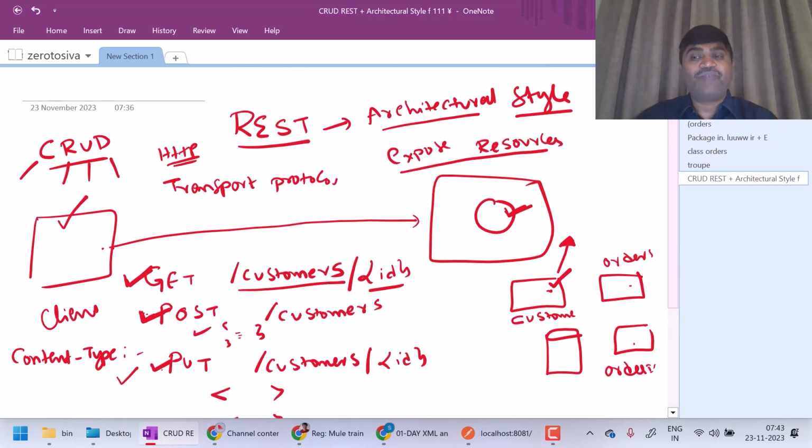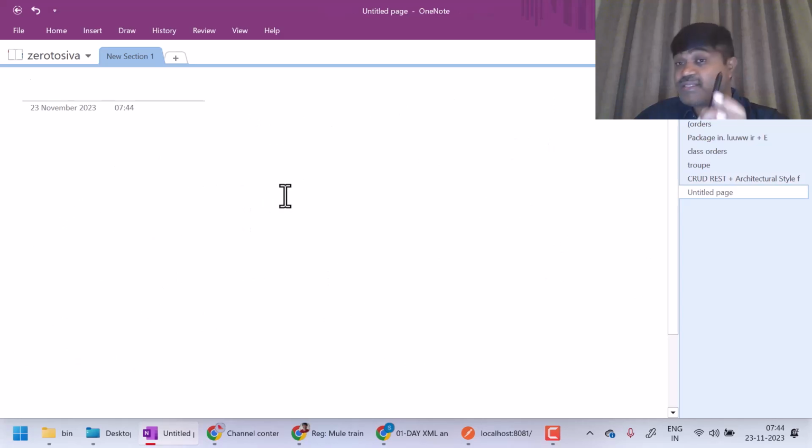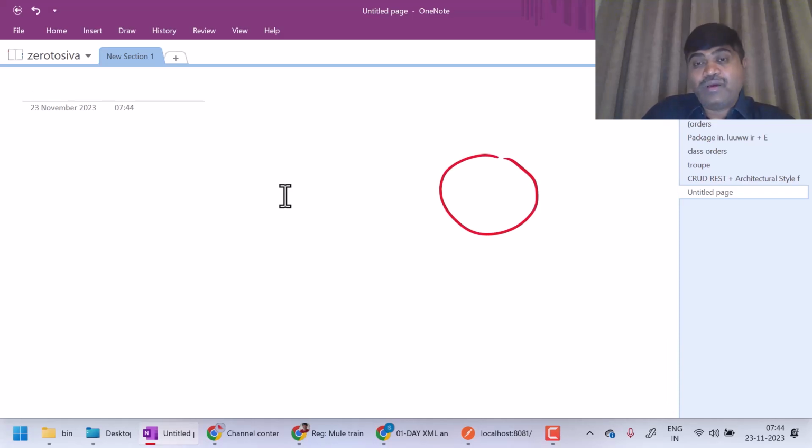Okay, fine. Now you understood the basics of REST. Now let us try to understand some best practices on how you can design your RESTful service. Suppose this is a server on which you are deploying your service, and your RESTful service exposes resources, right? First rule in REST is every resource must have a unique identifier.